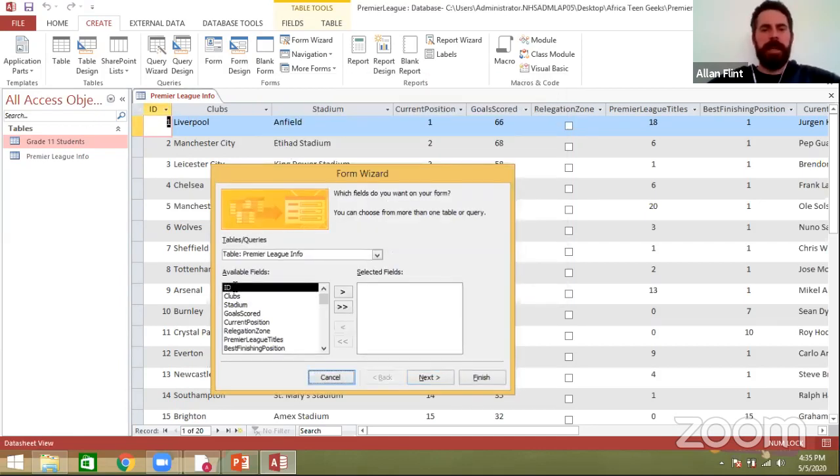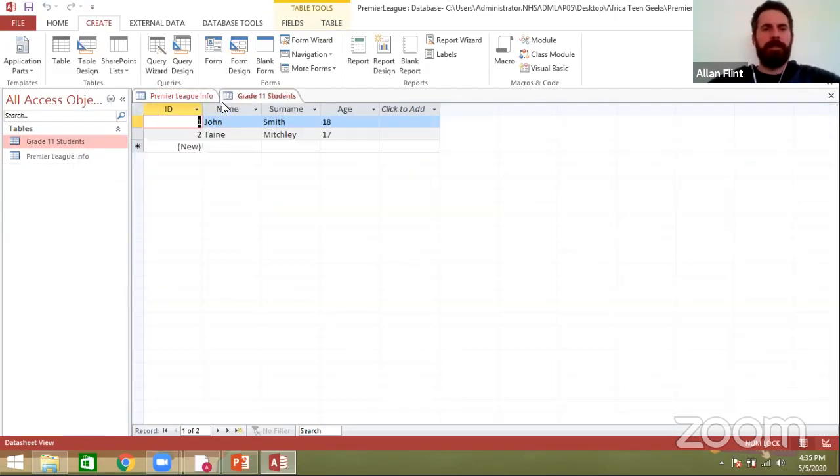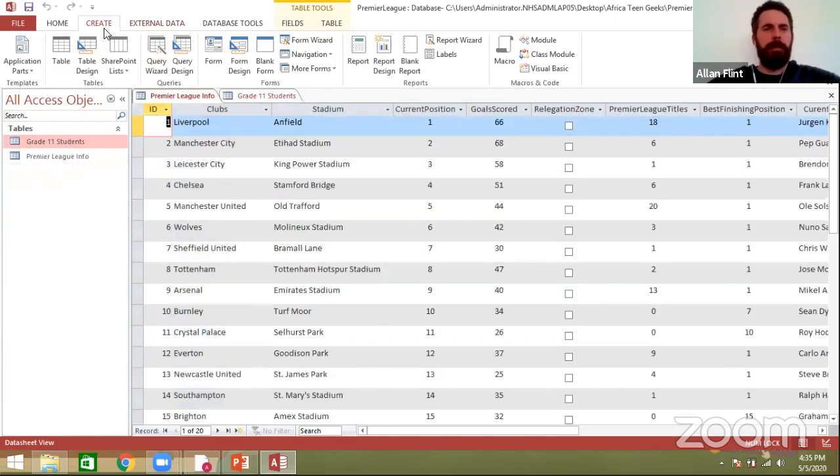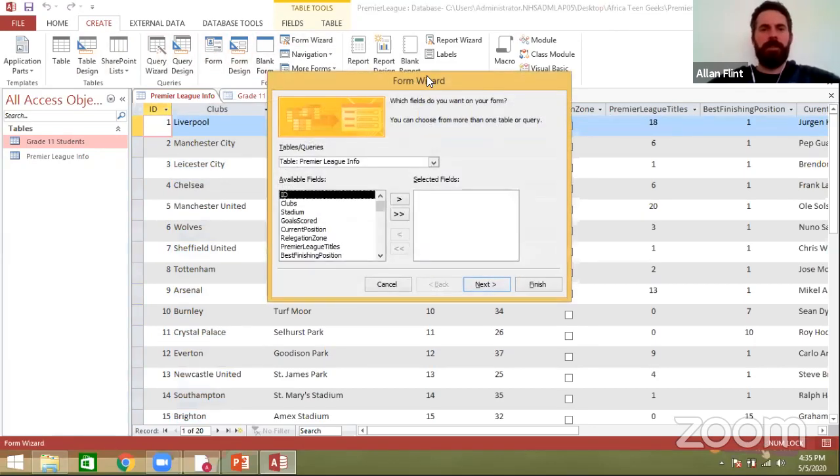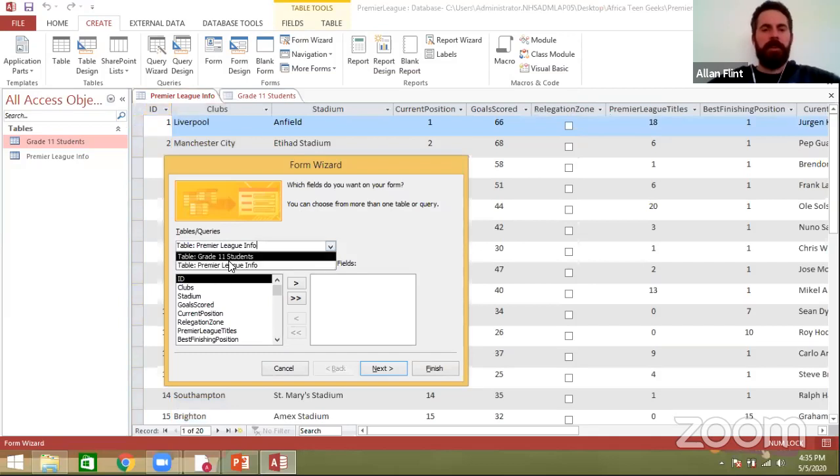Let me just cancel this again and open up grade 11 students so that you guys can see. I'm going to go back to Create, and go to Form Wizard. You'll notice that if I click on the table Premier League, all the various fields come up over here, and these are the fields that you can choose to include in your form.